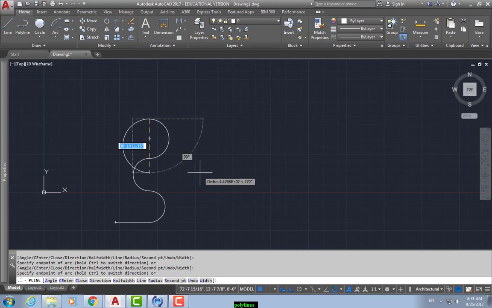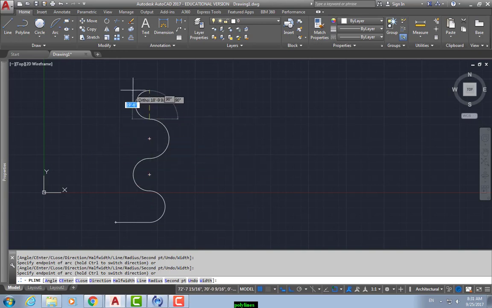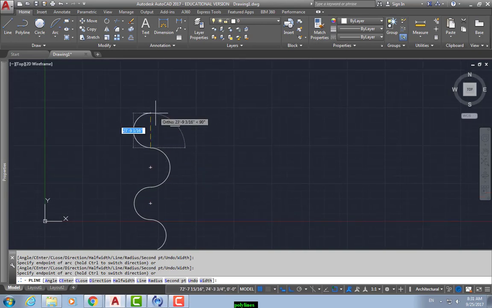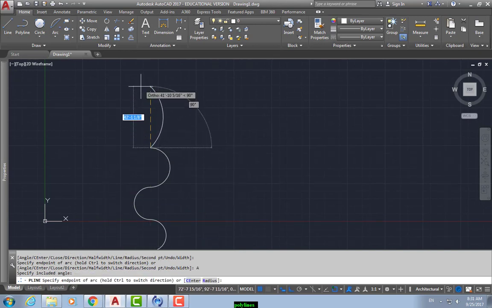See, and even now an arc, it gives you more options: angle, center, direction, half width, line, radius, and so on. I'm not going to go over each and every one of them. You just play around with it and look it over in the book. The best thing to do, like I'm telling you, is to actually play around with the tools.